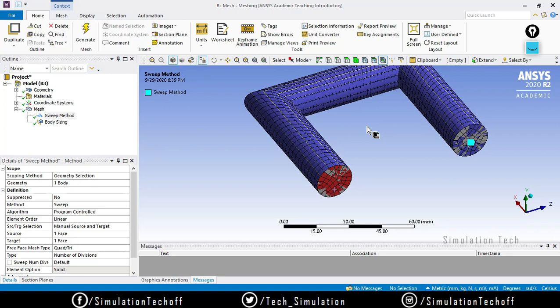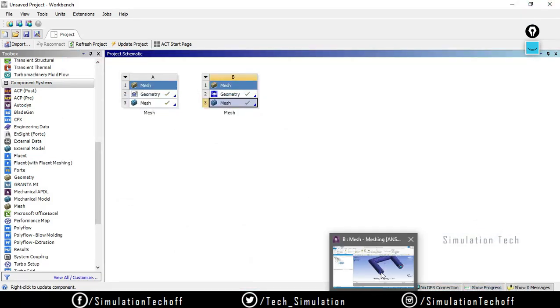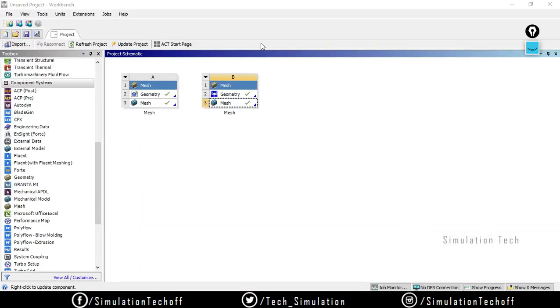Okay, but you cannot always use this method. Only certain geometry will support a sweepable method. So this is called the sweep method. And what about the next one, that is multi-zone? For that we need another geometry, so we will explain it.